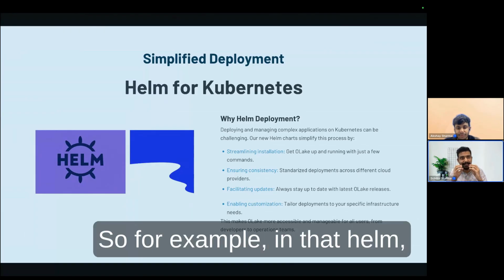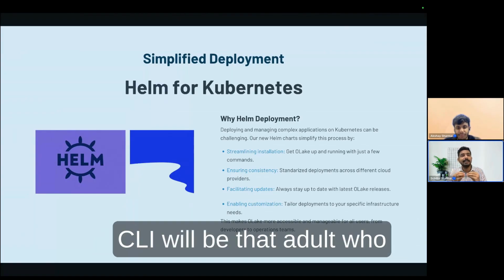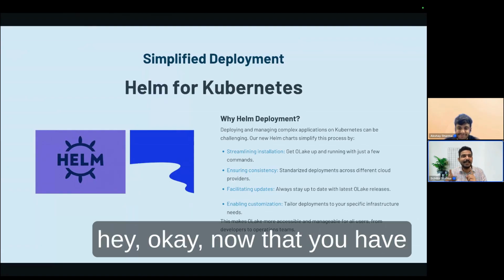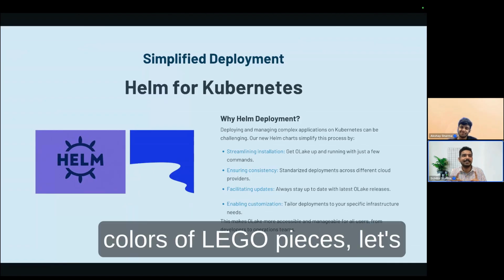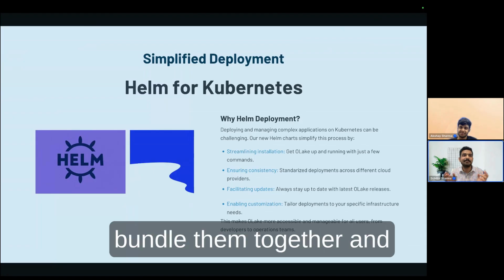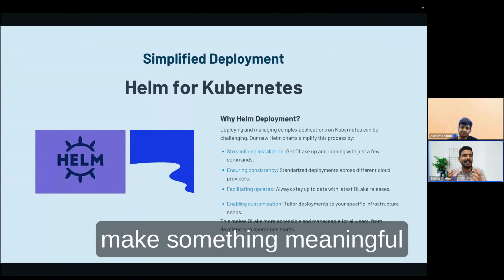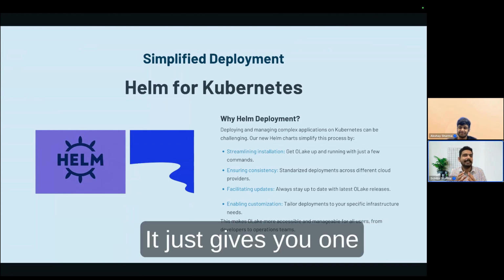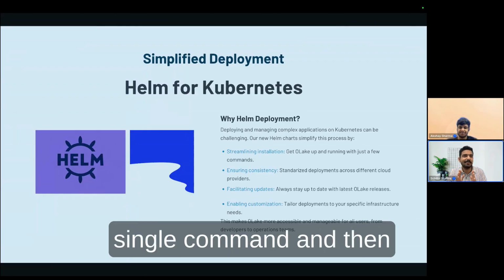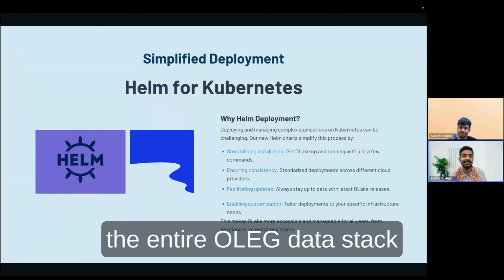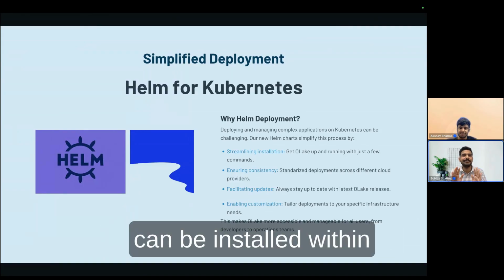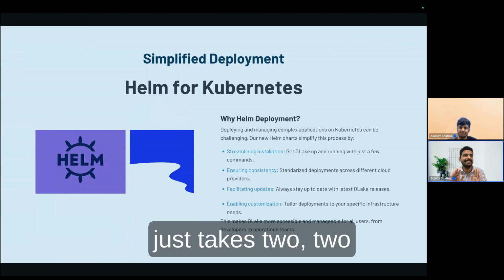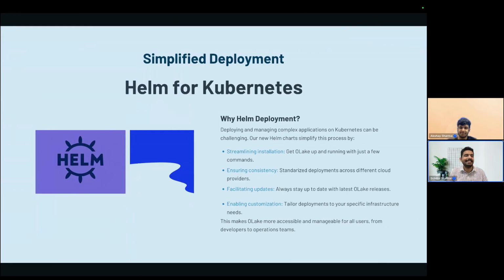And the Helm CLI will be that adult who works with you and says, hey, now that you have all of those different colors of Lego pieces, let's bundle them together and make something meaningful out of it. That's what Helm does. It gives you one single command, and then the entire OLake data stack can be installed within a couple of minutes. We've tested it, and it takes just 2.5 minutes.